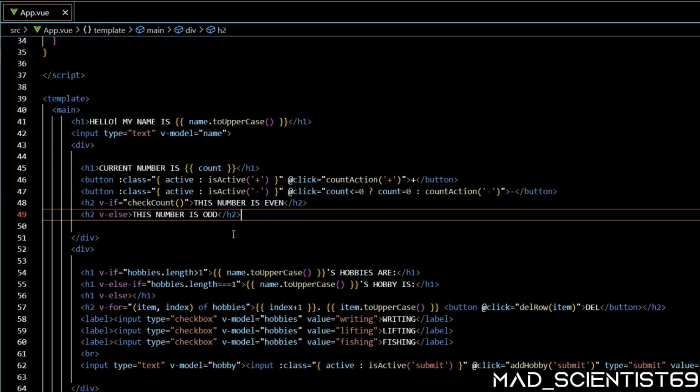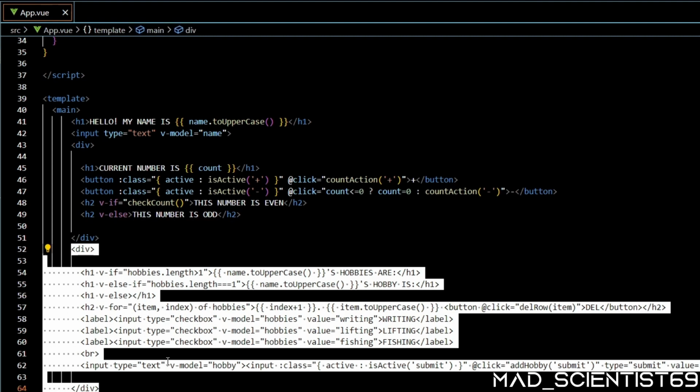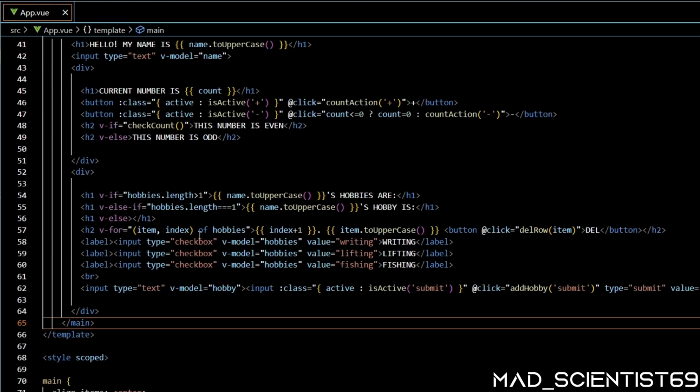The third element is the hobby list. This list uses the v-for directive, which will run through all the elements in the hobbies const array. Also, when we add an index in v-for, we can index our list like this.